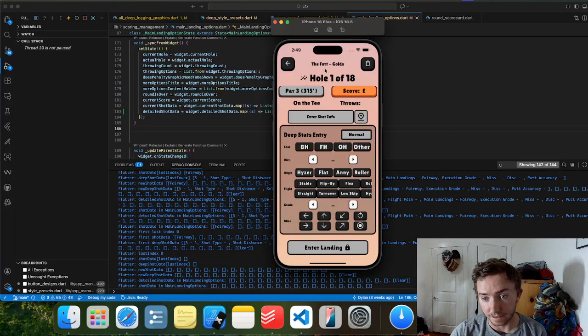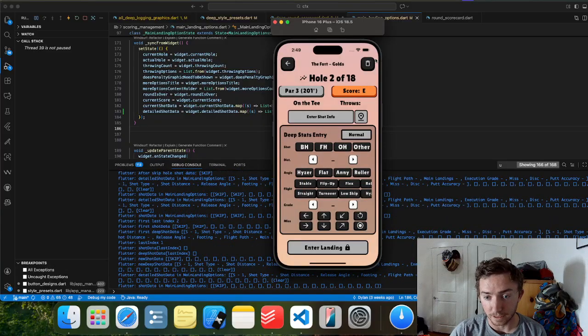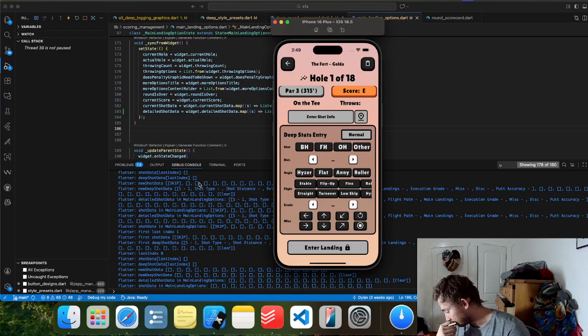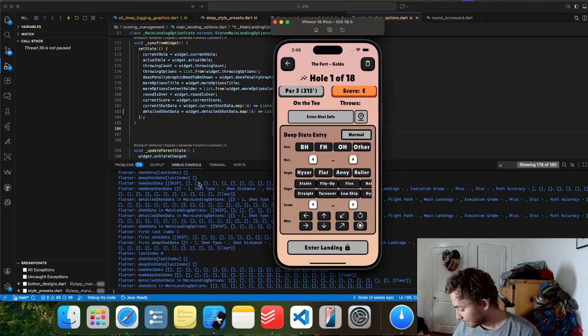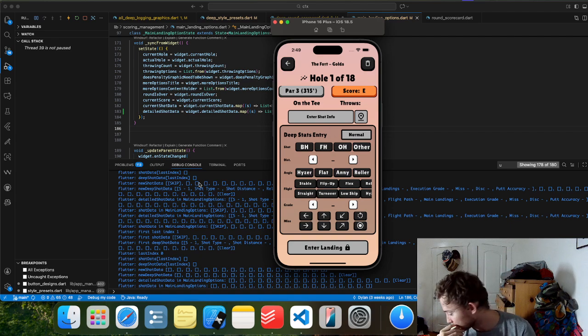It's working just fine. And importantly, I believe skip hole is working just fine. Okay, so that ended up being a slight headache, but we got the undo button working. It is typically the penalty and the putting stuff that breaks it, and I've tested all of those. So I don't think we have to worry about that anymore.